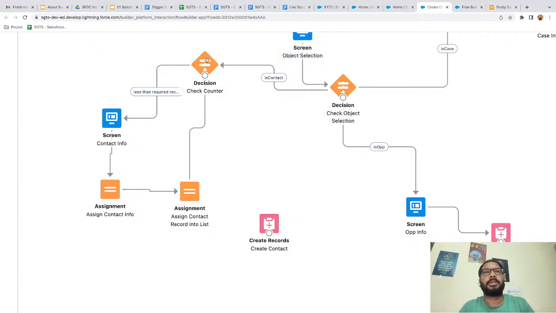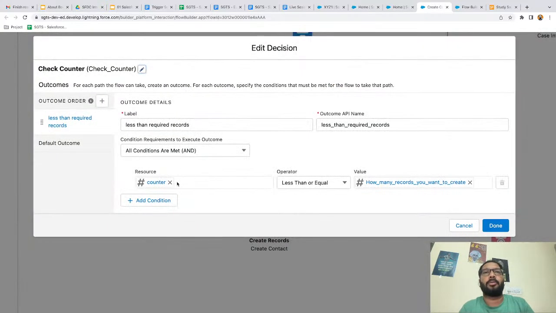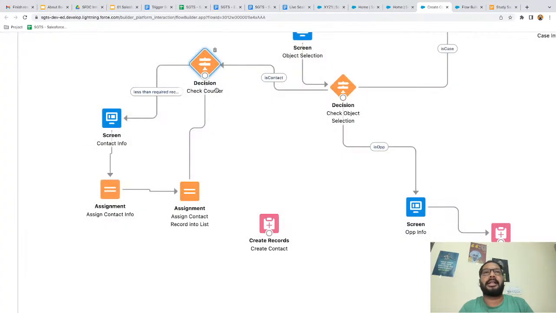This is a loop. Every time, the counter will be checked: is the counter value less than or equal to the required number of records? If it is less, then you just need to provide contact info. Then that contact info will be assigned into a contact variable. Then that contact variable will be assigned into the list, and this process will repeat until you create all the necessary data. Once this decision is false, you will connect it with this create record element.